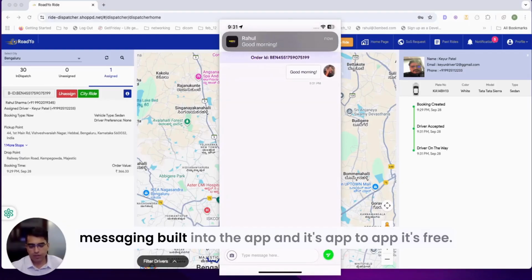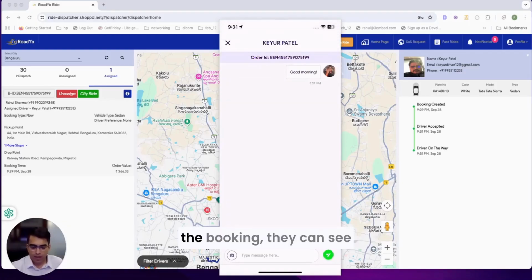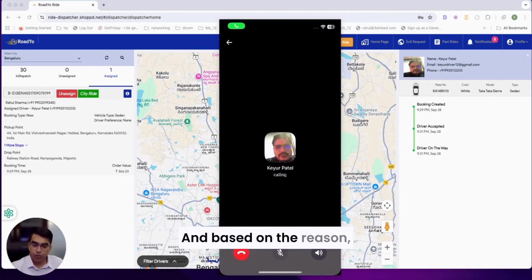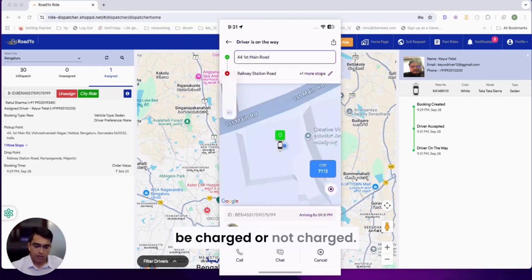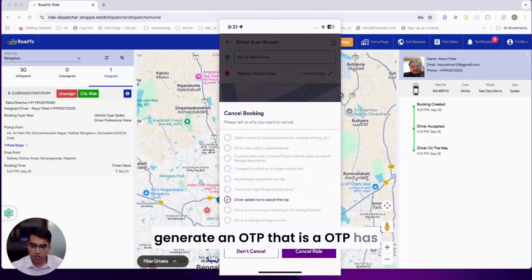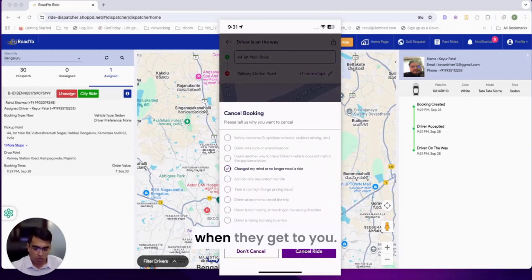So we have real-time messaging built into this. If the customer wants to cancel the booking, they can state the reason, and based on the reason, the cancellation fee would be charged or not charged. It also depends on how long the booking has gone on for. Right now, for every booking, we generate an OTP. So that OTP has to be shared with the driver when they get to you.